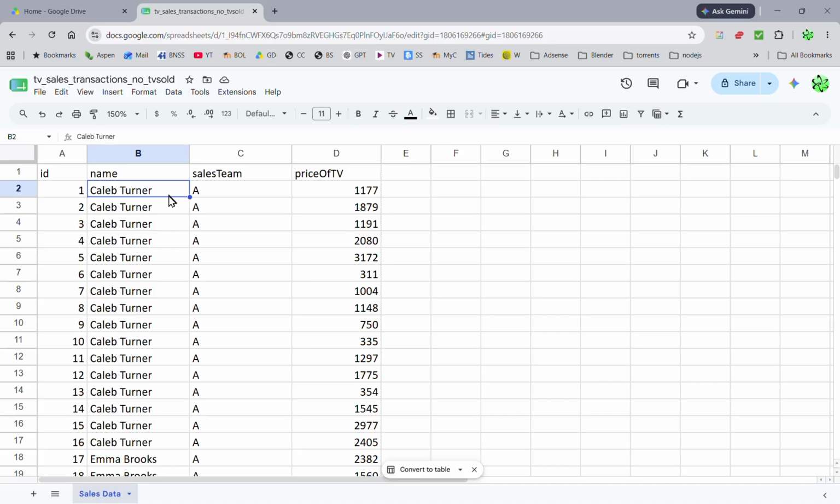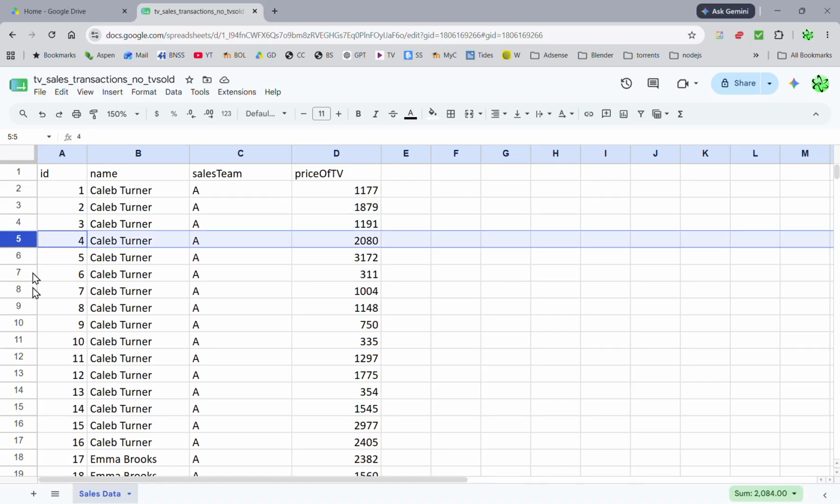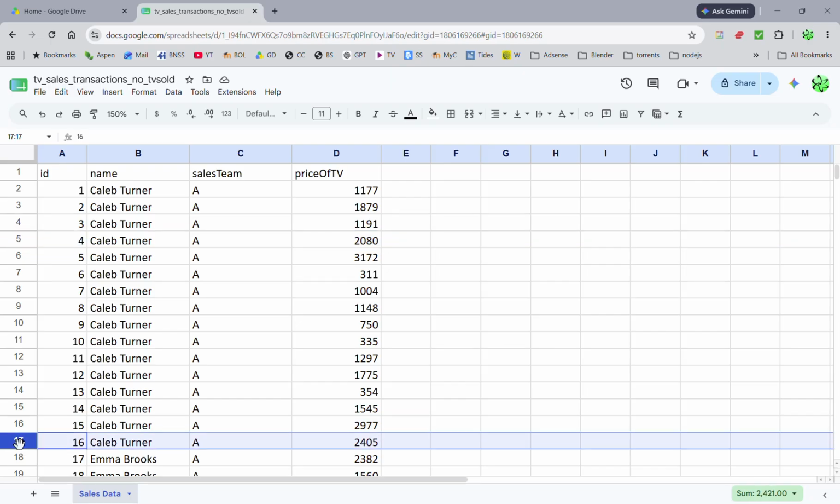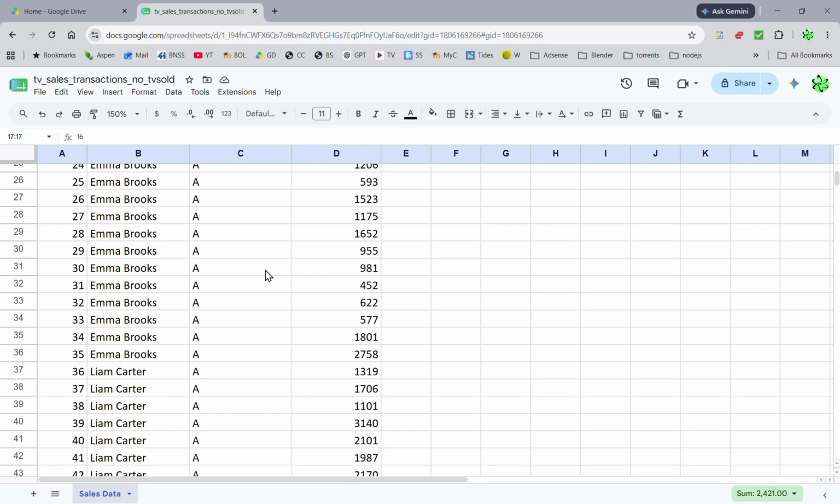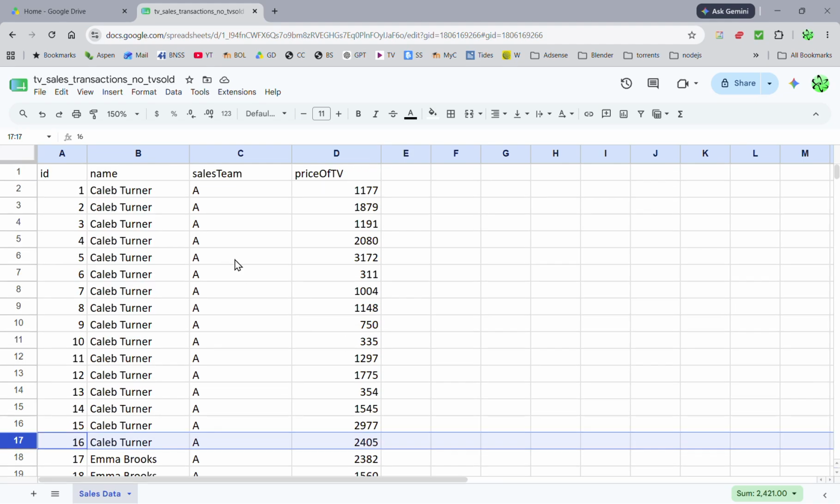So Caleb here has sold, you can see here, 16 TVs, right? And the price of the TVs. So this is the one we're working with, and then it lists all the other salespeople and their sales. So this will be like the sales during the week. So let's look at the questions here. Pause the video, try them yourself, and then see if you get them.